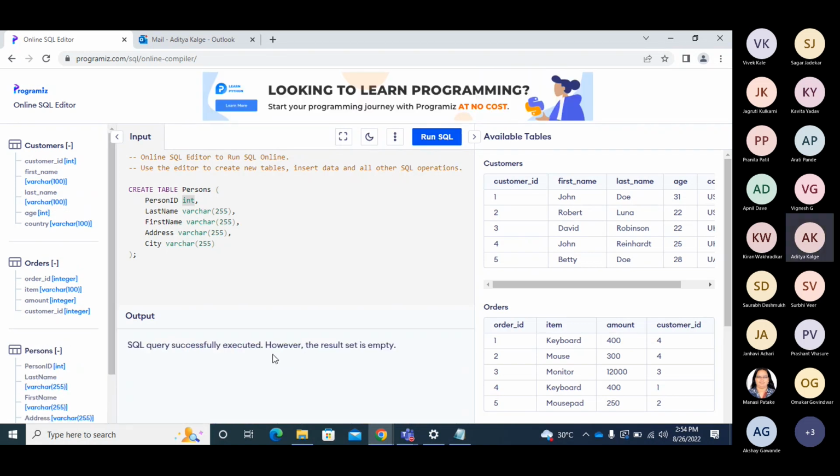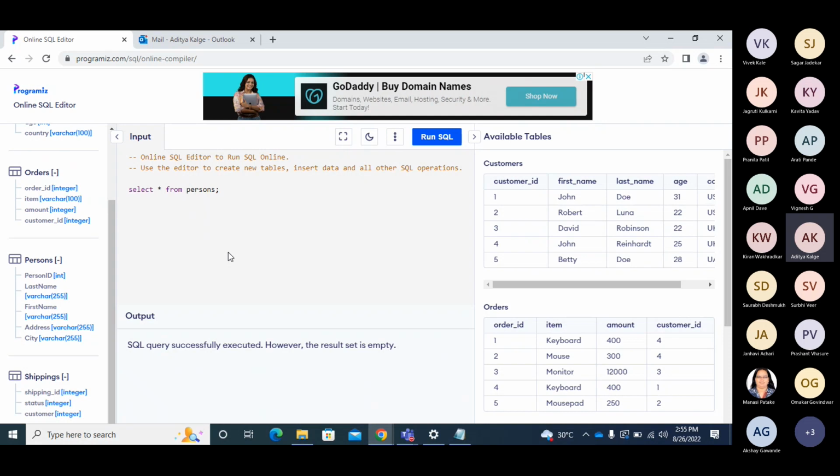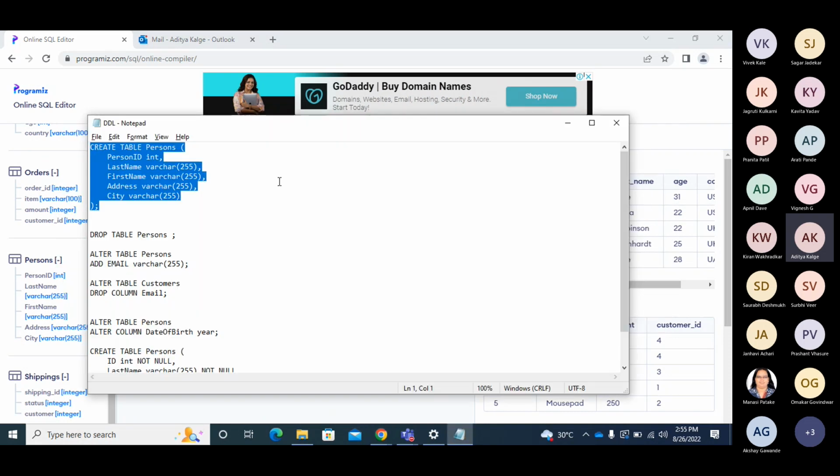you can see the query is successfully executed, and a table with the name persons is created. If I run the select query over here, select star from persons, you can see the query was successfully executed, but we have no result set. You get an empty result set because we have just created the persons table. So this is how we create a table.